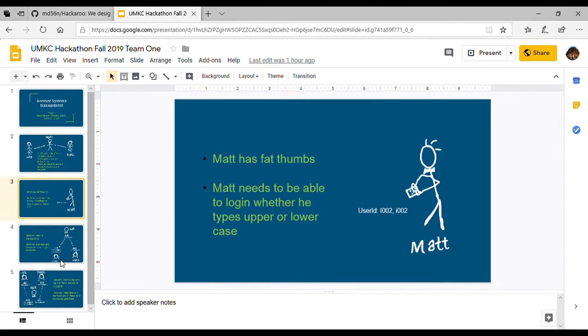We want users to be able to log in whether they type in lowercase or uppercase. We check this by setting to uppercase all new usernames that are created, and also setting to uppercase all usernames that are used for logging in.